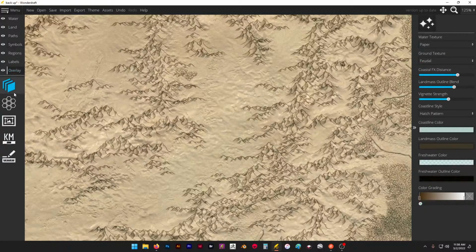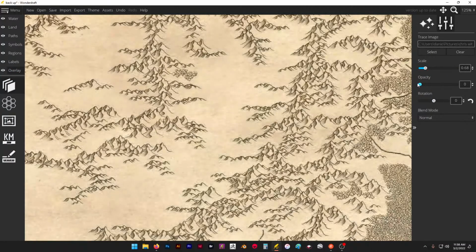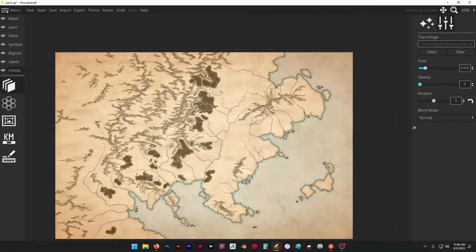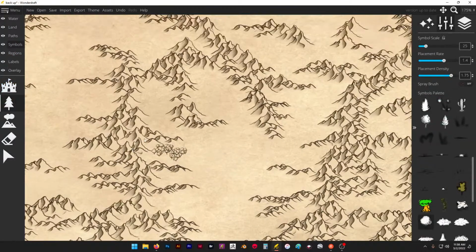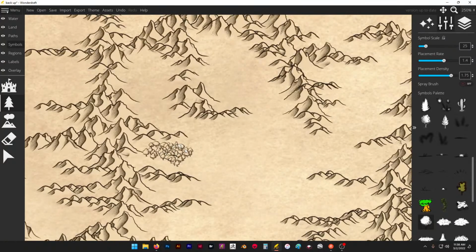Actually, let's look at this before we go too far. Drop the opacity. Man, that's looking good, guys. Oh, thank you for your help. Okay, we're just going to put some little forests here.